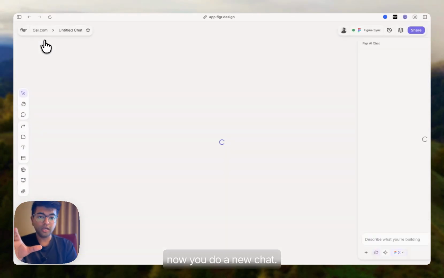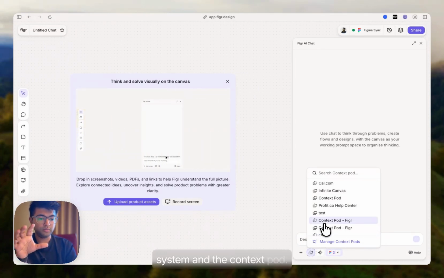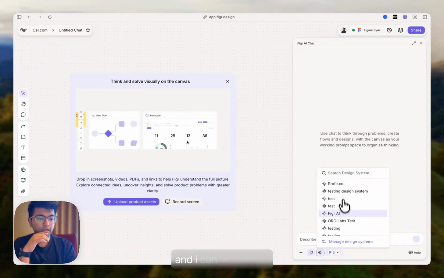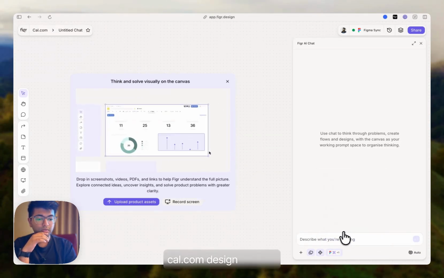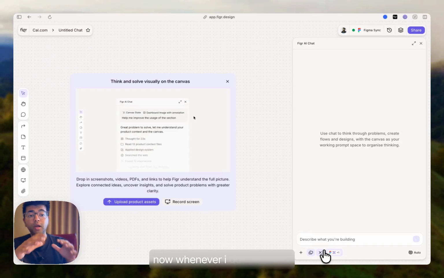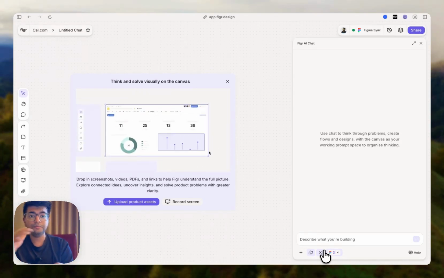Now you do a new chat. You can select the design system and the context part. So I can just select cal.com. I can also select cal.com design system. Alright, so now this context is loaded up. Now whenever I do a chat, this context will be referred to along with the design system.